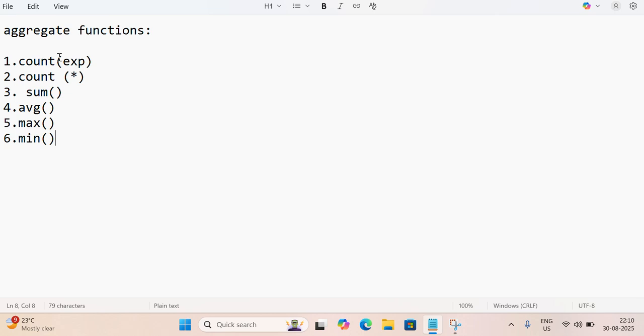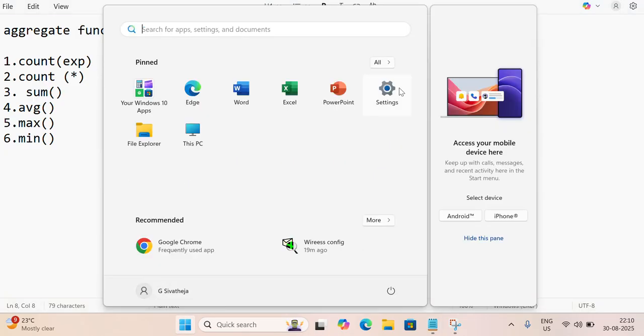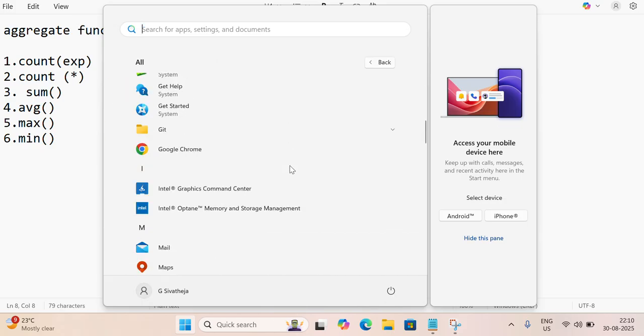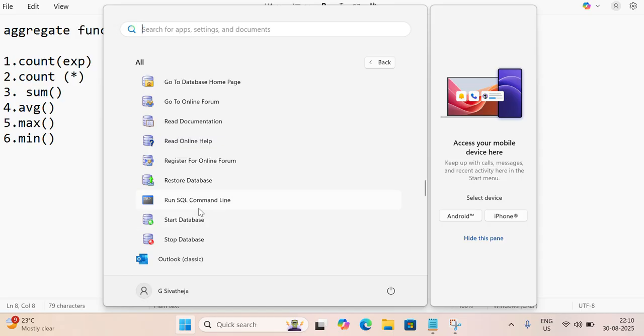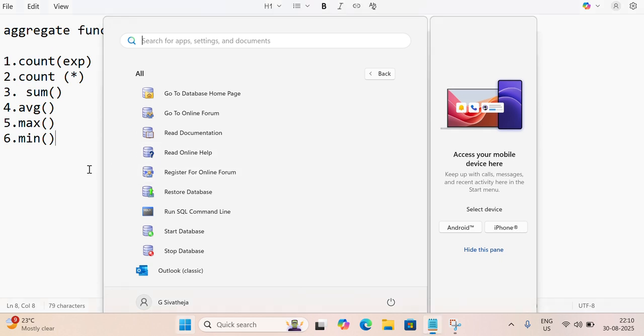We'll see practically how we will execute all these aggregate functions in a database table. We'll see practically what is the use of all these aggregate functions. I am going to open my Oracle. Before running the commands, I will explain them all.